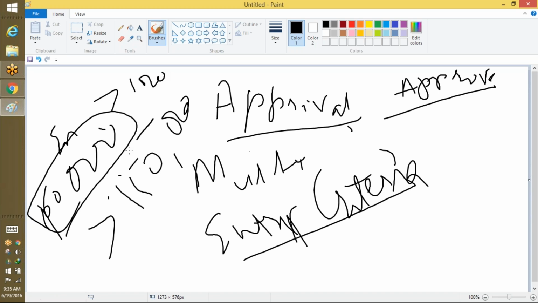Anything before that will automatically be approved. It won't even go through the approval process. But only the records which are greater than 100,000 will go through the approval process, and the records which are greater than 150,000 will need an approval. The rest of them will automatically be approved.